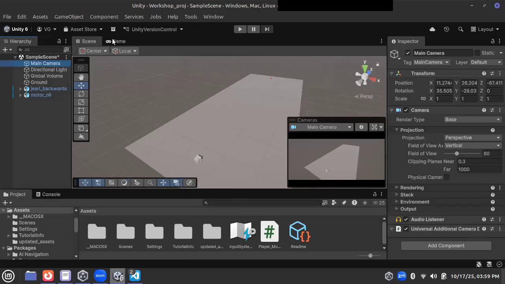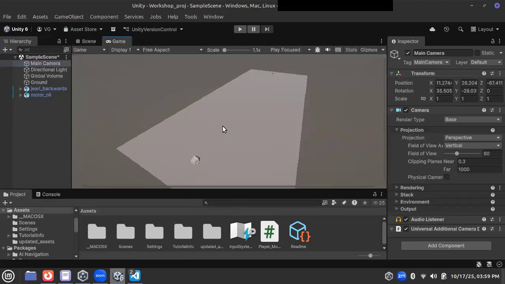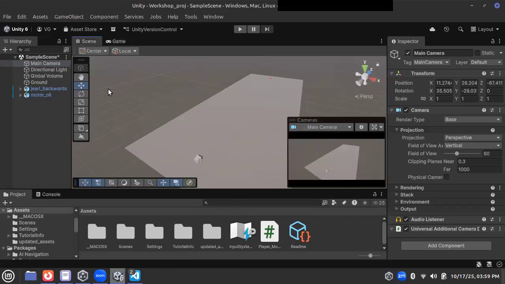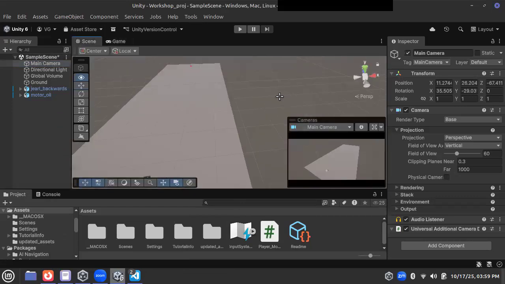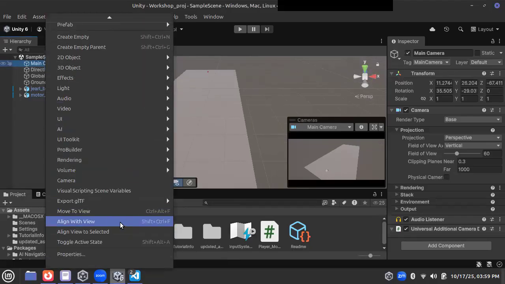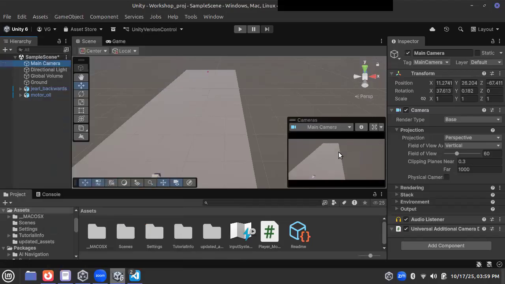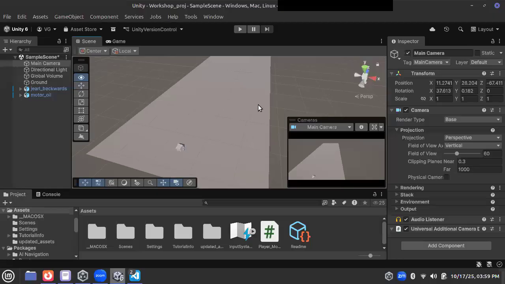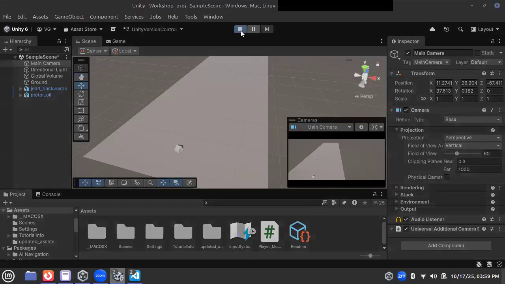So because you can't change the camera here, you can't do anything here. If I'm literally clicking, I can't do anything. So anytime you move around and you want the camera to be at that spot, you can just right click and then scroll all the way down to Align With View, and it just changes it to that view. It's pretty neat. So I'm gonna hit play and hopefully this works.